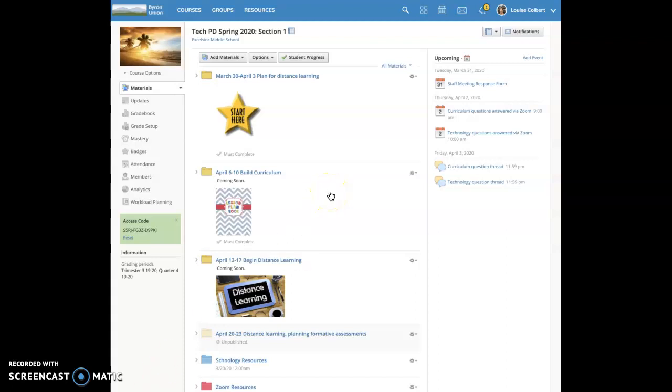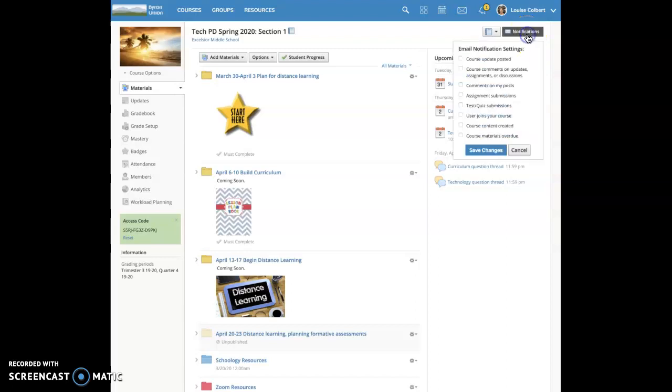Handling notifications in Schoology is going to keep you informed and save your sanity. Here in our course that we're working in this week, at the top right, there's a notification section. Anything that you've checked, you will receive a notification for through your email. If everything is unchecked or empty, you're not going to get any notifications.